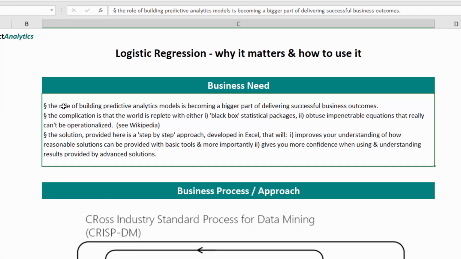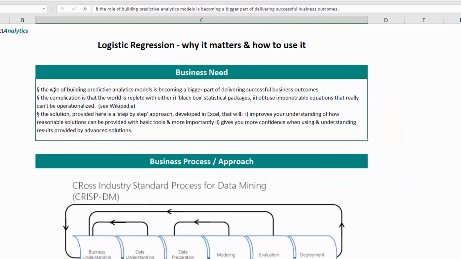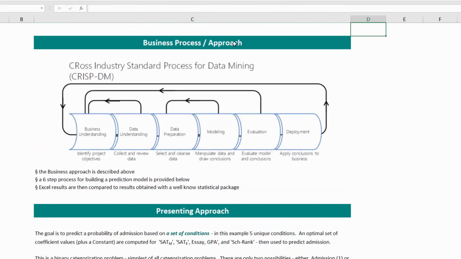The complication is that the world is full of two things. Either black box statistical packages, and there are many different packages out there, R, Python, and I've got one here that we'll go through. Or, number two, very obtuse, impenetrable equations that really can't be operationalized. And in what I'm going to show you with Wikipedia, there are other issues as well. The solution provided here is a step-by-step approach developed in Excel that will hopefully improve your understanding of how reasonable solutions can be provided with basic tools. And more importantly, once you've mastered these basic tools, it gives you more confidence when using and understanding results provided by advanced solutions.